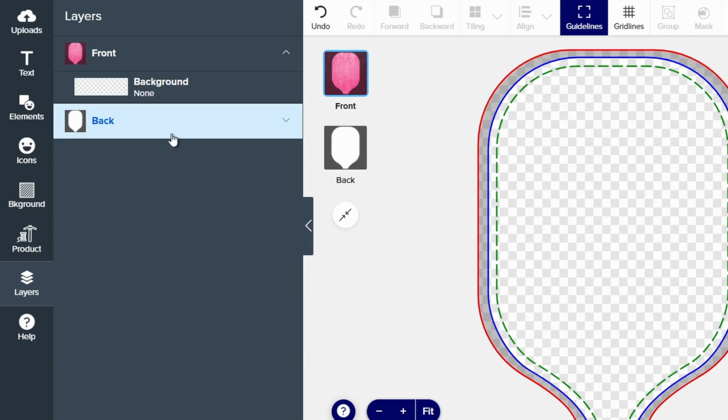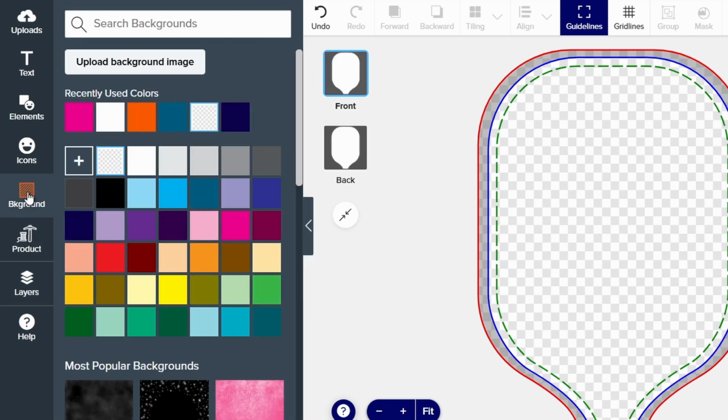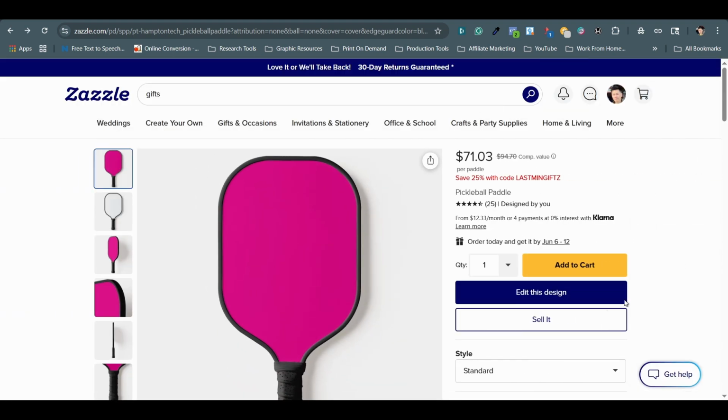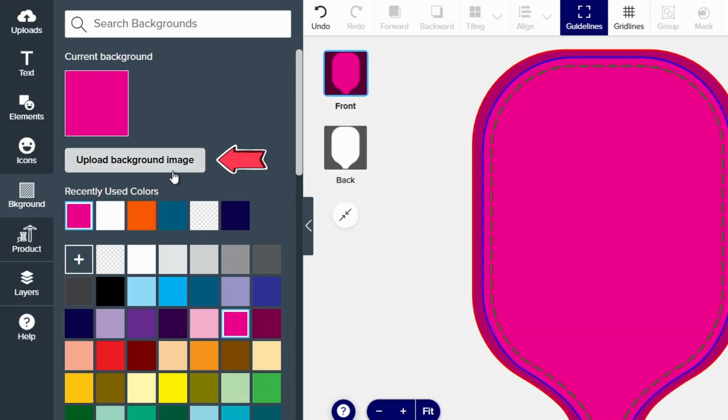Just to clarify, in the background menu, you can select any solid colors to create your design. So when you hit done, you will be able to see the Sell It button. If you want a more designed background graphic, you can upload your own image in the Background tool.